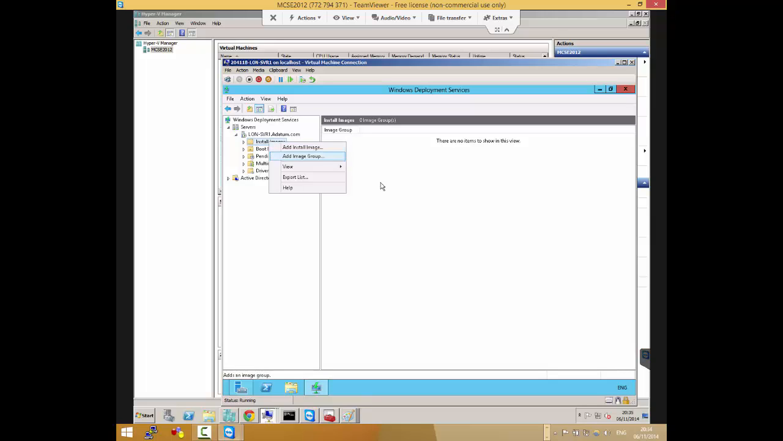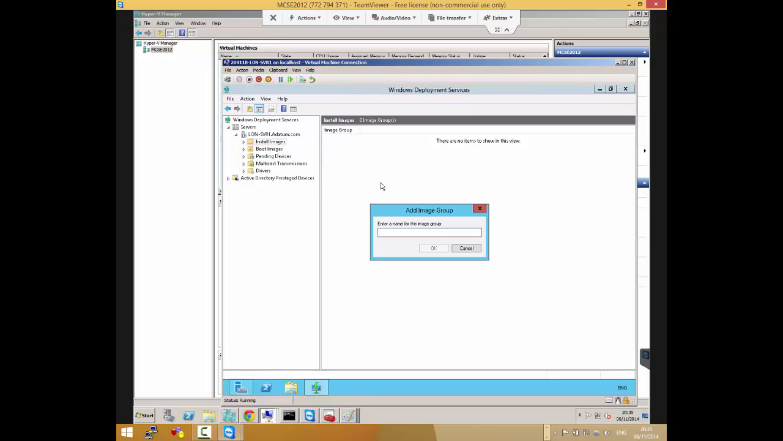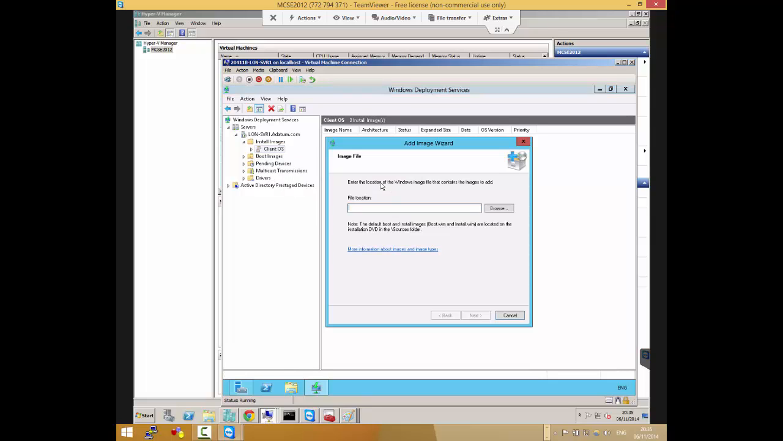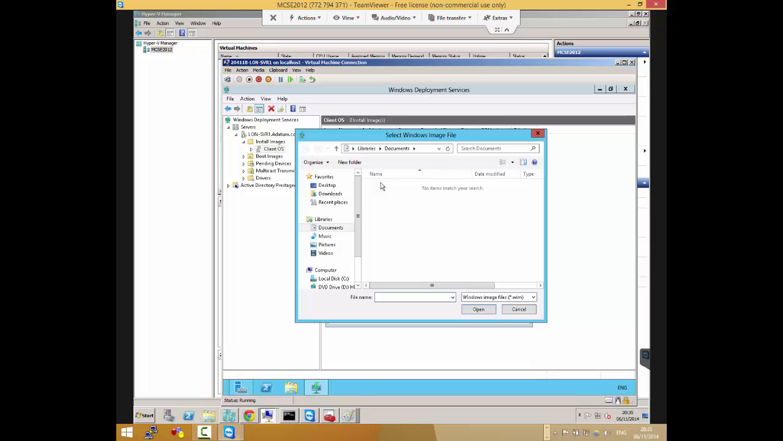Maybe I should create a group first. Yeah, good one. I will call it client OS. And in this one, I'm just going to add bits. Okay, file location, default boot install. Yep, so there are three.